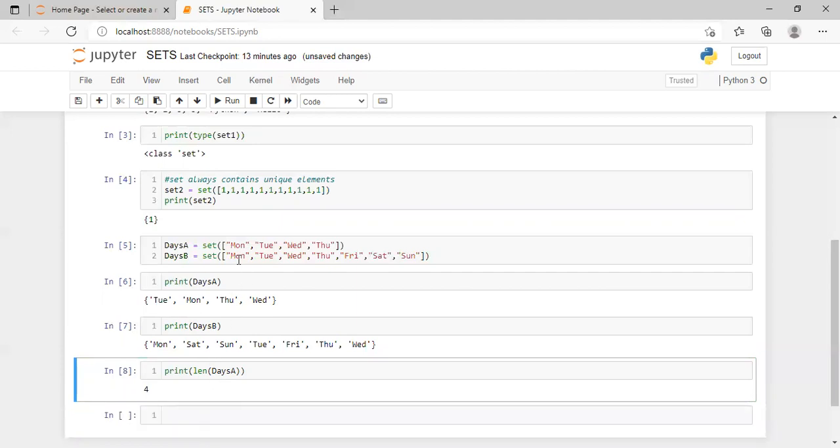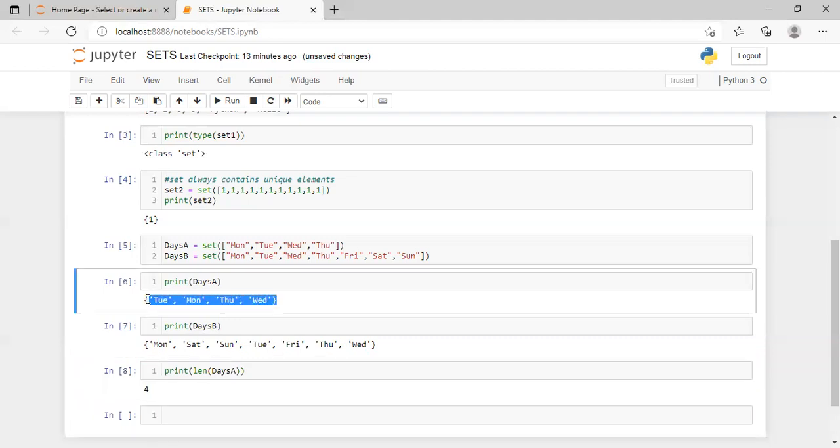One more thing, if you notice, I have defined my set as Monday, Tuesday, Wednesday, Thursday. But when I print my set, it comes as Tuesday, Monday, Thursday, Wednesday. So this is what we mean by saying that sets have no particular order. The elements can be in any order.